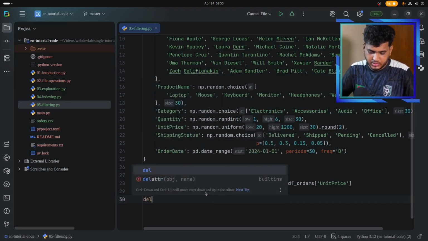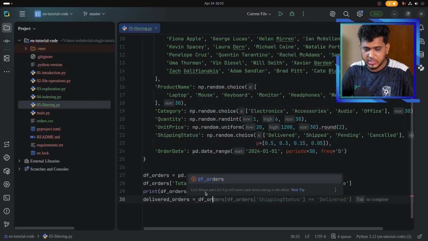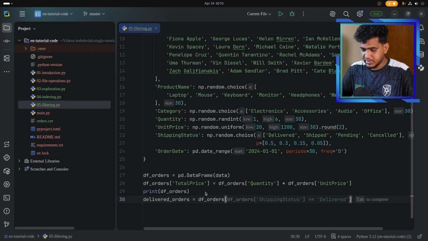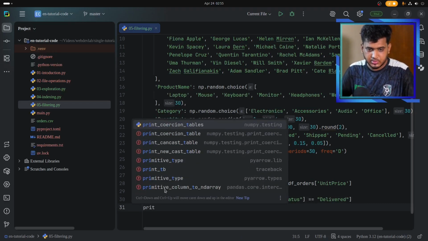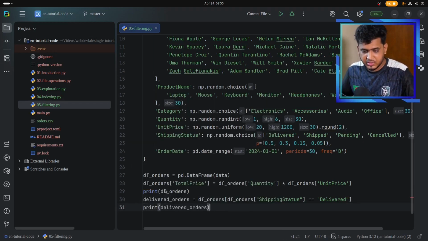So delivered orders is equal df_orders, and df_orders here shipping status is delivered. So let's print it out. Actually, print delivered orders. From delivered orders, I don't want every field, so let's just select a few specific columns.